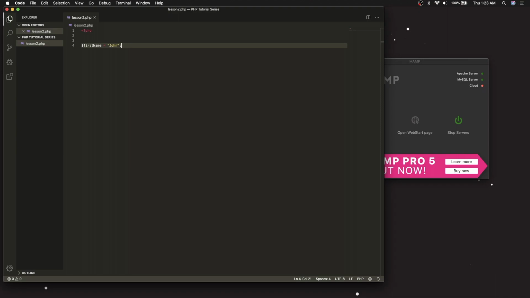So now that we have our variable set to John, we are also going to give him an age, and that age is going to be, let's say, 25. So we're going to do age equals 25.